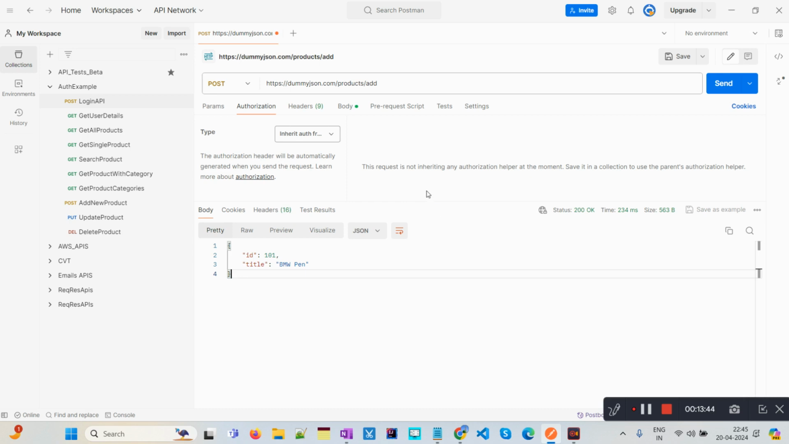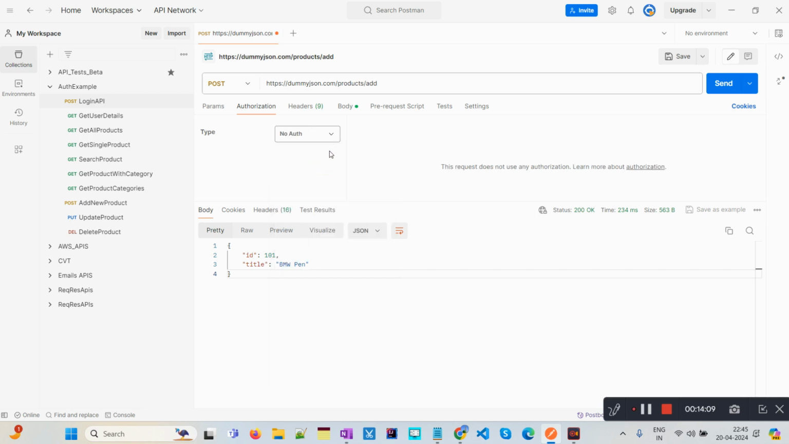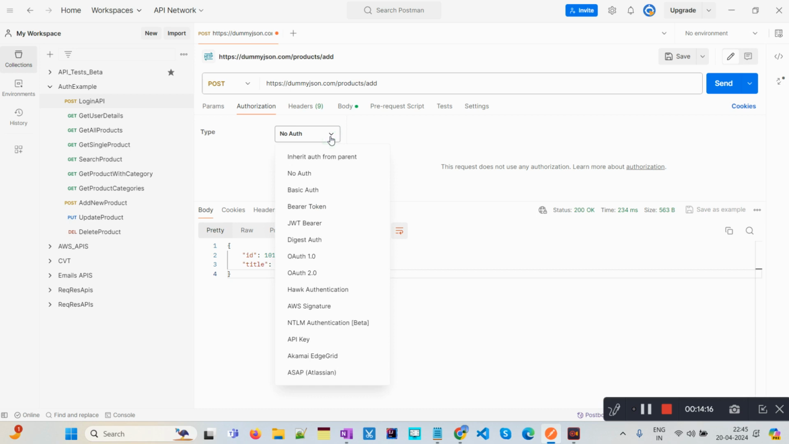In the sense, there are different types of authorization methods, right? Here you can see in this Postman tool, we have another tab called Authorization. If you see, there is a type of authorization, and here we have a drop down. If you click on this drop down, you can see there are different types of authorization. So one of the authorizations is no auth, in the sense for any API which does not need any authentication. So in that case, it should be no auth, right?